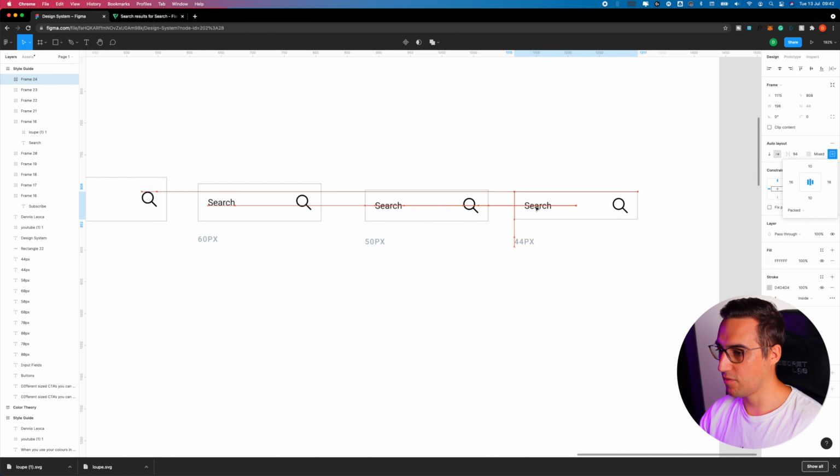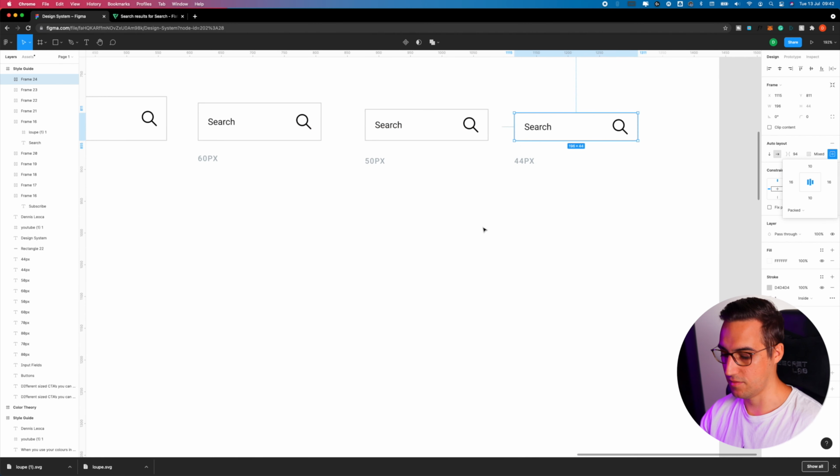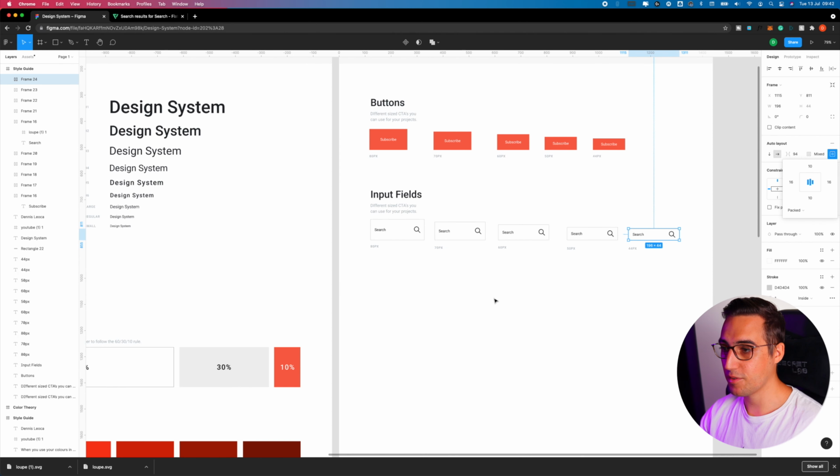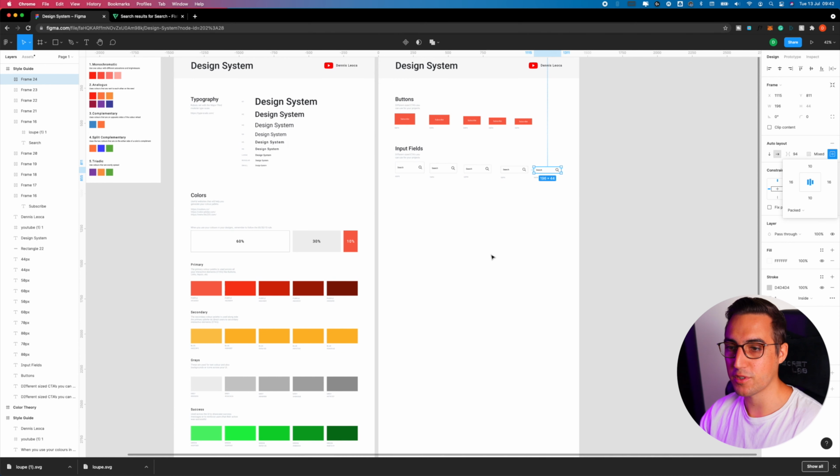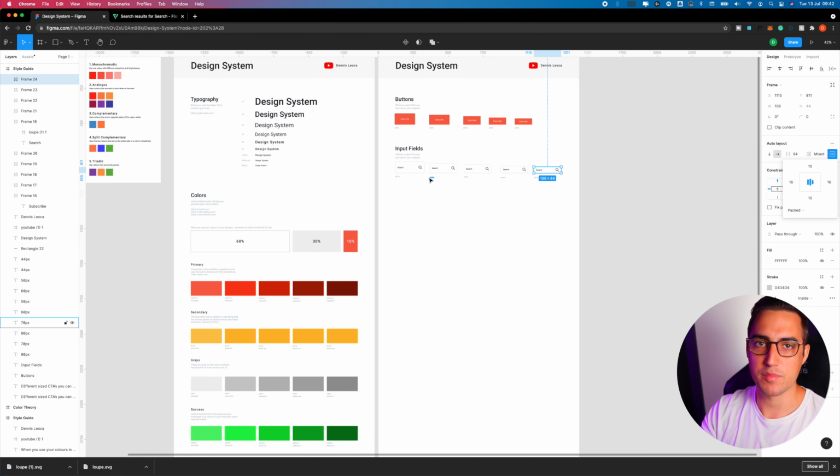Cool, so now we have everything done. So this is how you create the buttons and input fields for your design system. So you now have the typography, the colors, the buttons and the input fields. In our terms, we call these atoms.